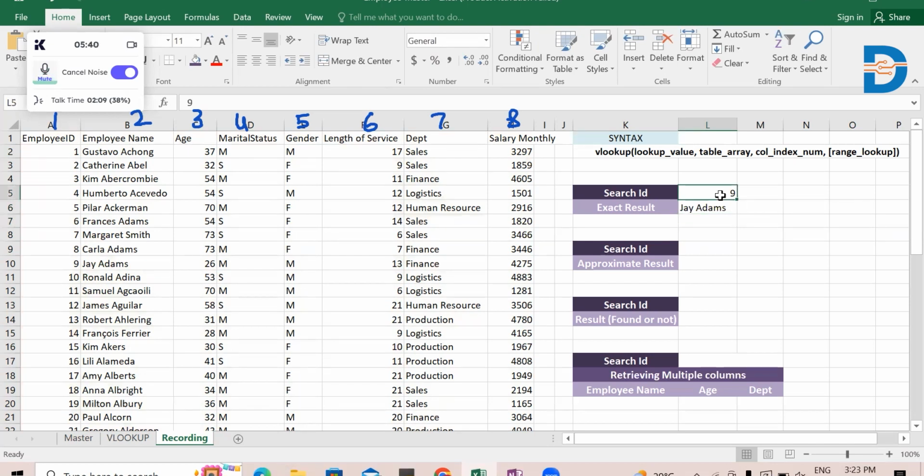When I change it to something else, it says Carla Adams. 8 is for Carla Adams. And let's see whether I can retrieve 17. For 17, I get Adam Roberts. So let's go with the next one.